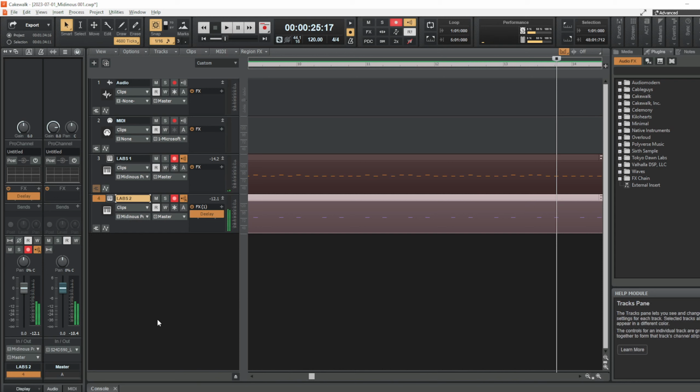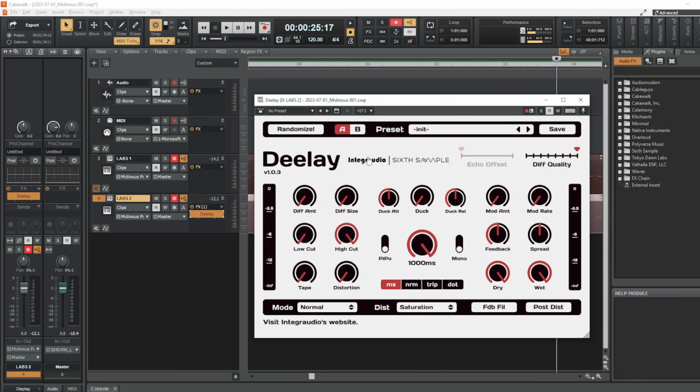So there's a lot of flexibility in here, and then of course you can add effects to this. I just hit the little FX button next to the drum track, and I added this delay, which is by Sixth Sample. This is also a free plugin that lets me create delays on top of the instrument sound that I have.